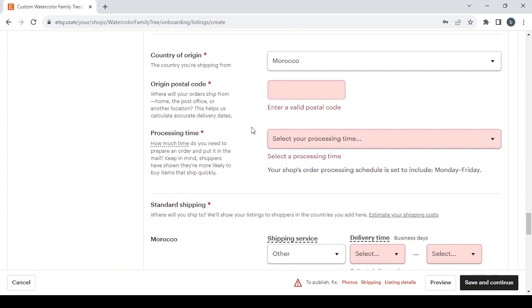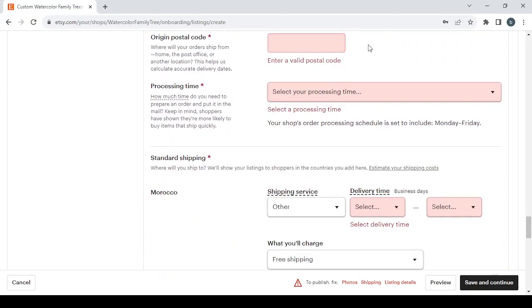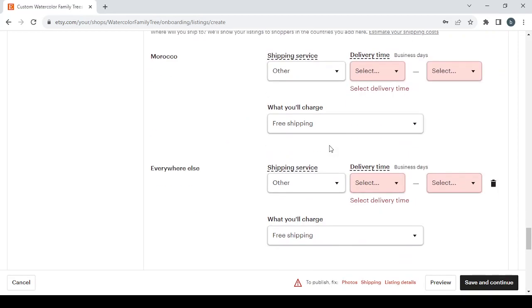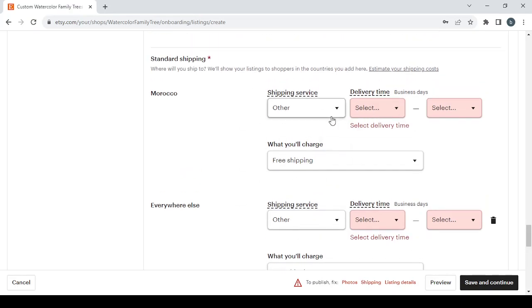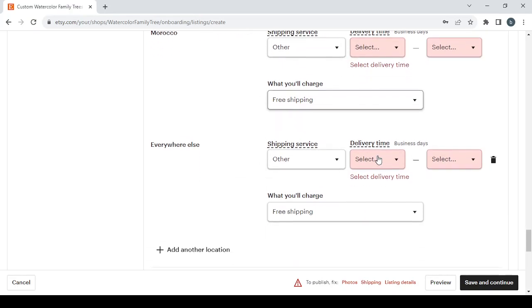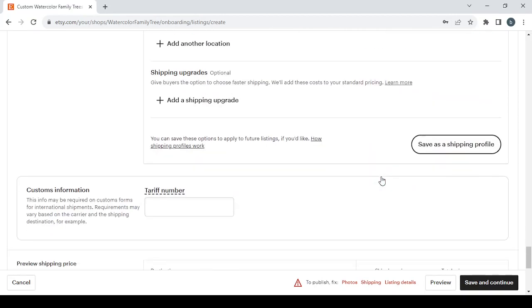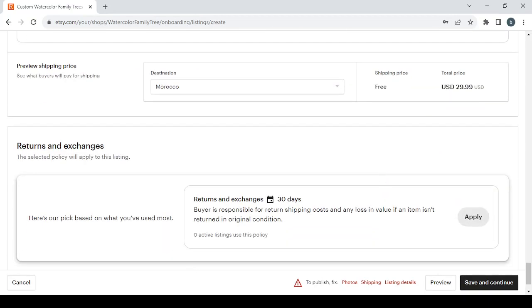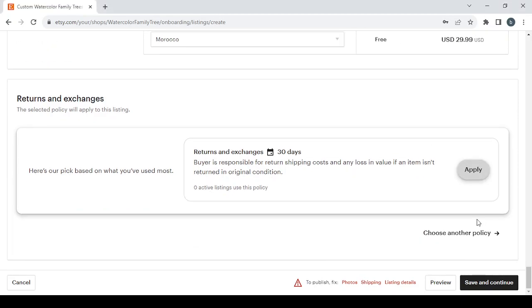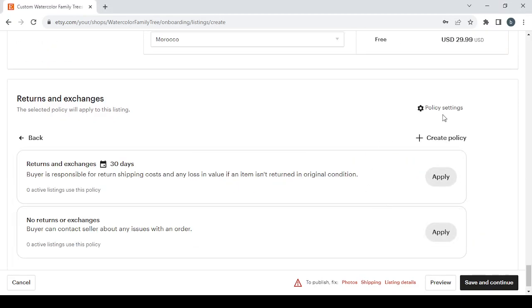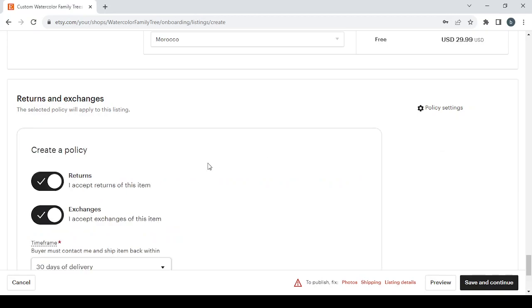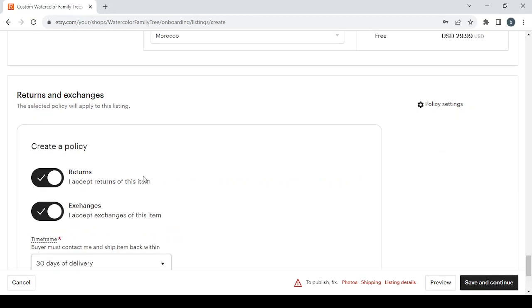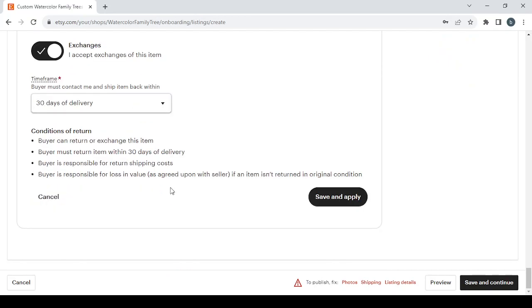Then you fill the shipping information. For example, for the processing time, let's choose 5 to 7 days. And for the standard shipping, you can fill all of these empty fields. Then you have the returns and exchanges. You can apply the 30 days policy, or you can choose another policy, or you can even create your own policy by choosing what you're going to accept and what you're going to refuse.